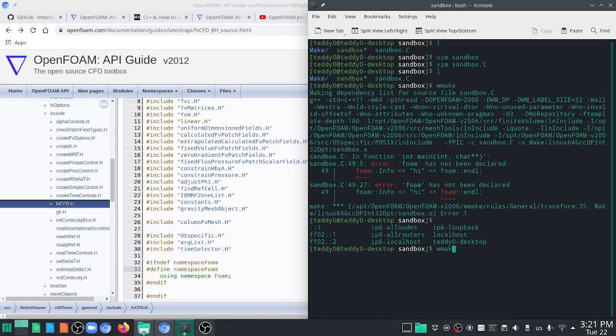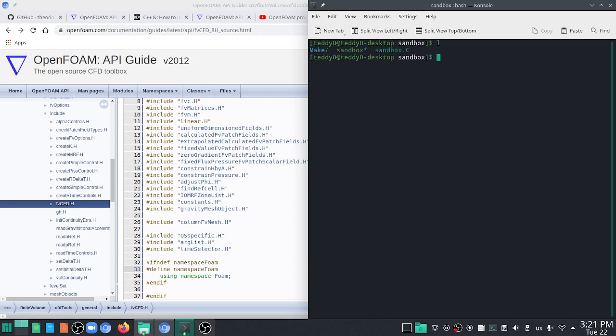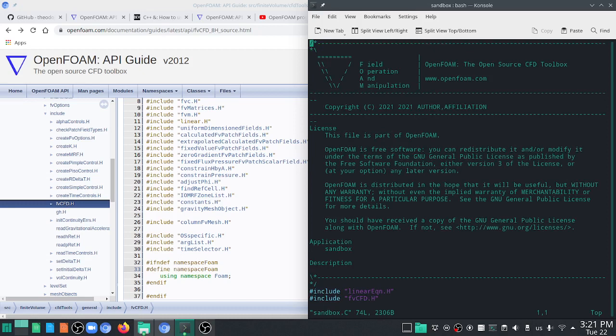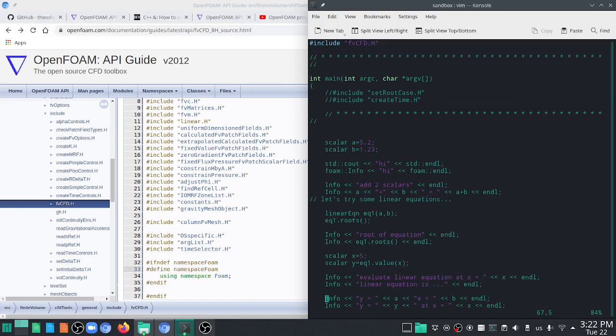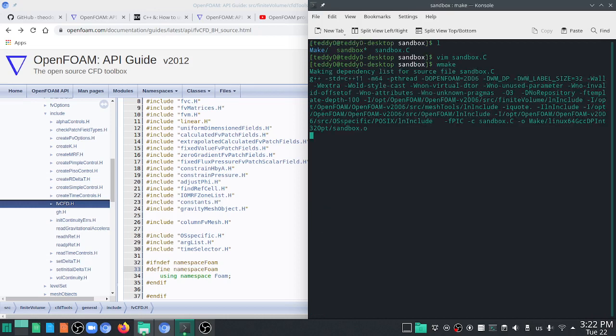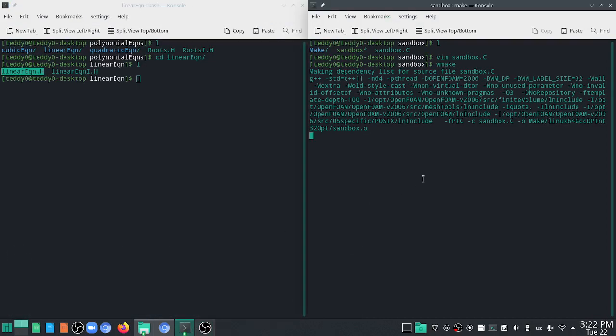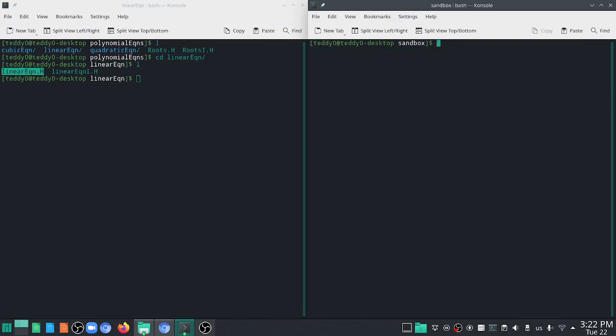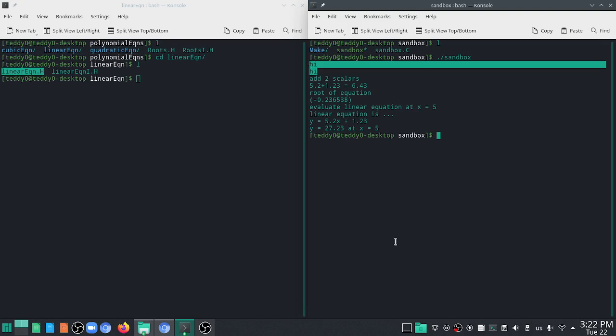Okay. So let's clear everything. Go to sandbox.c. Let's use the proper namespace. Not small letter foam, but big letter foam. Now we should be able to compile. And of course, the compiler will complain if there's anything wrong. So let's see. Let's do sandbox. You see, both of these codes actually say hi. Okay, so that's one part of it.